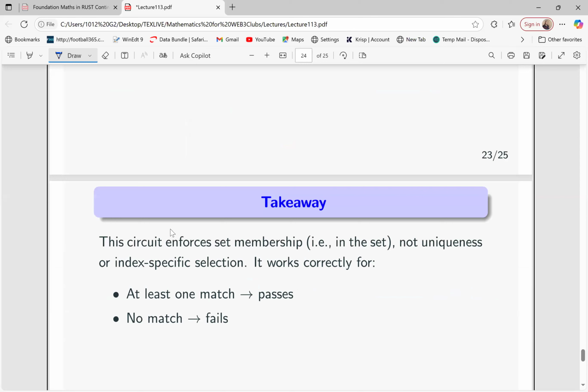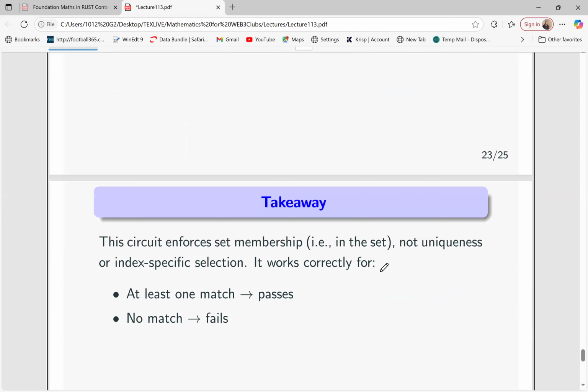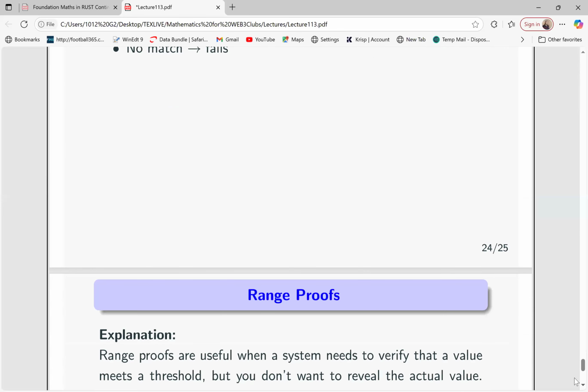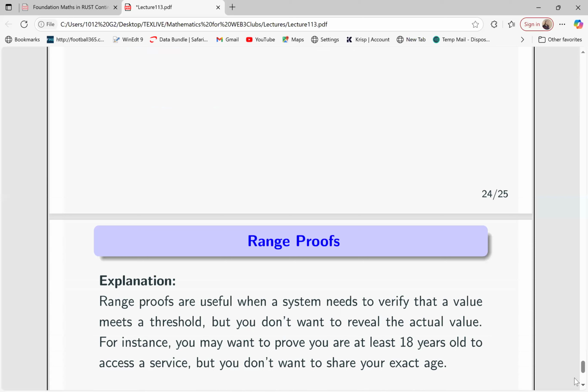It does not prove index-specific selection, and it will work correctly when there is at least one match. So if there is one match, the test passes. Or if there is more than one match, the test will still pass. But where there is no match, the test will fail.